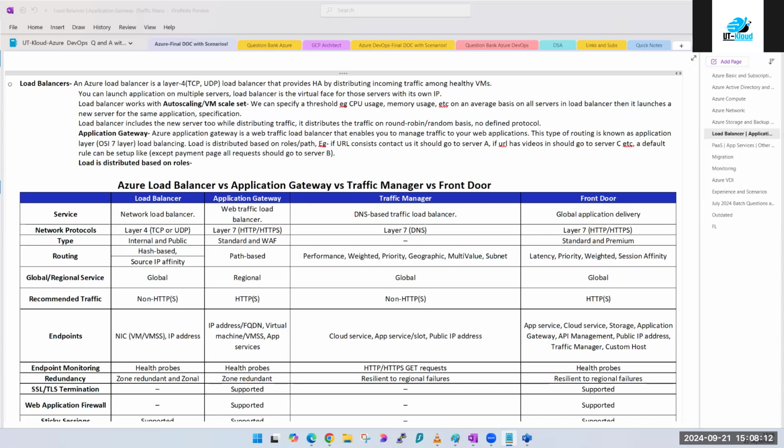One thing I told you guys, one of the favorite questions they ask, is the difference between your load balancers, or load balancing. Load balancing is the service and these are the types we have. We have load balancer, application gateway, traffic manager, and front door. I told you to mug up this table or have it in front of you at the time of interview. You should be able to talk about this.